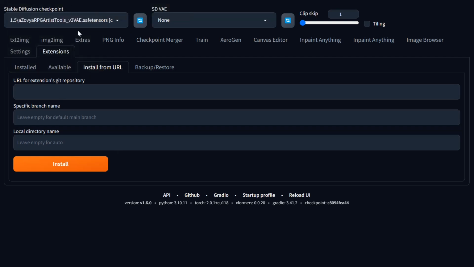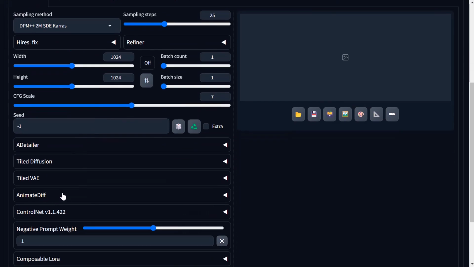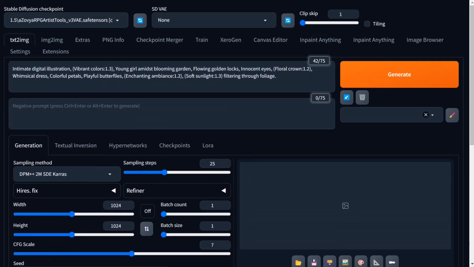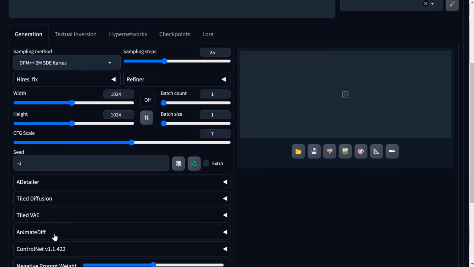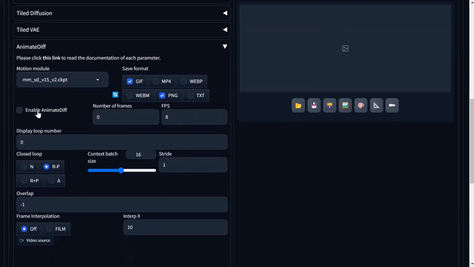Okay. So let's go back over to text to image. And when you get it installed, you're going to have the accordion button down here that says Animatediff. You're going to have the ControlNet down here as well. We'll go into that a little later here. Okay, so we've got our prompt in there. We've modified it a little bit. We may modify it a little bit later, but let's go down and enable Animatediff. And we're going to go through this real quick. Okay, we're going to enable it.